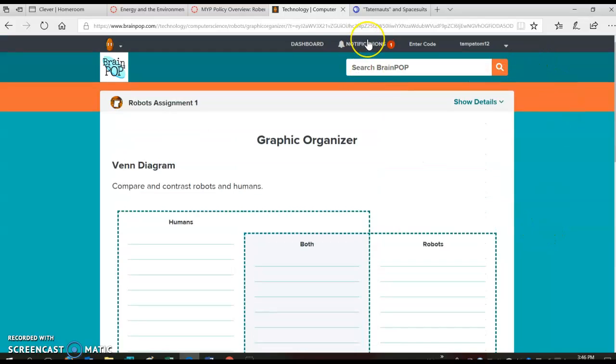So that is how you use BrainPOP.com. If you have any questions about the assignment, or you have any trouble using BrainPOP.com, please send me a message on Remind, or you can send me a message on Canvas using the inbox feature.